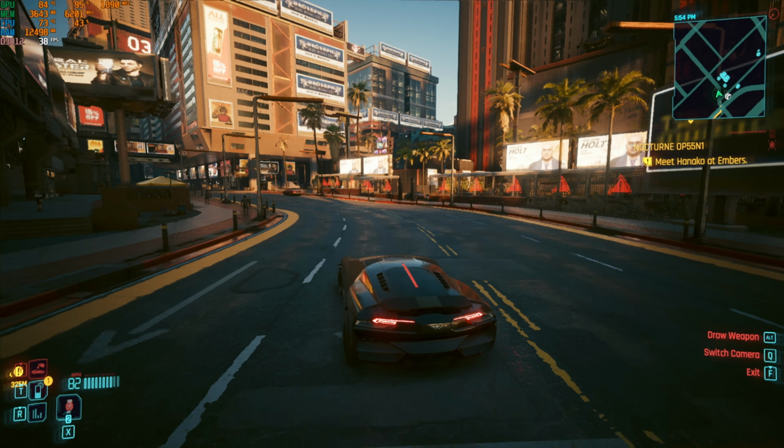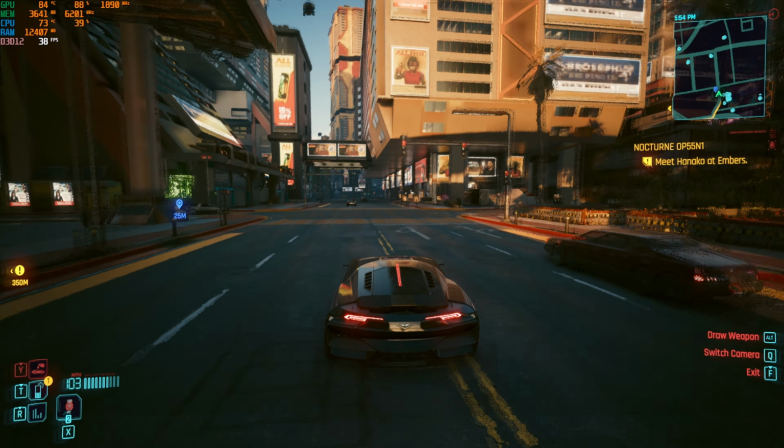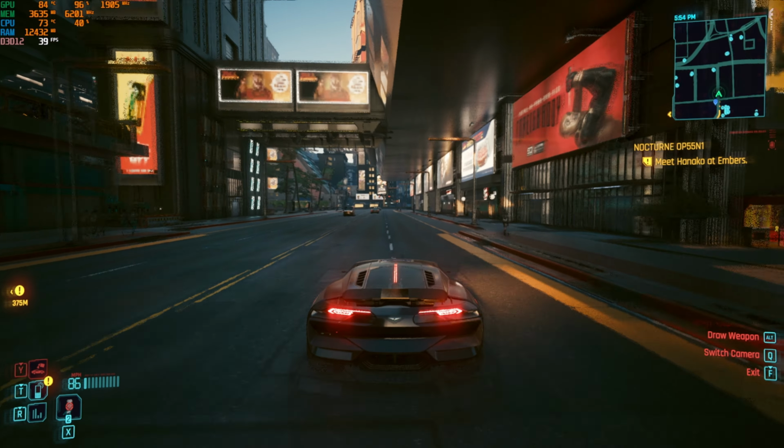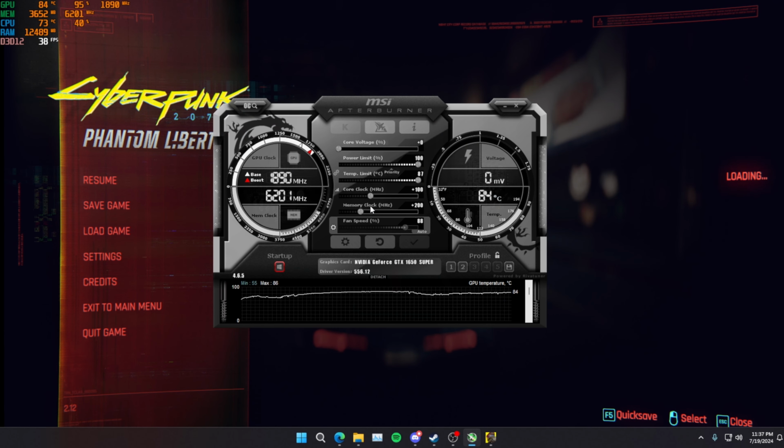So as you can see, core clock stable. We're running at 1905. It's fluctuating. It's going to fluctuate. That's completely normal. So we're working. I'm going to go ahead and bump it up by another 25 here.